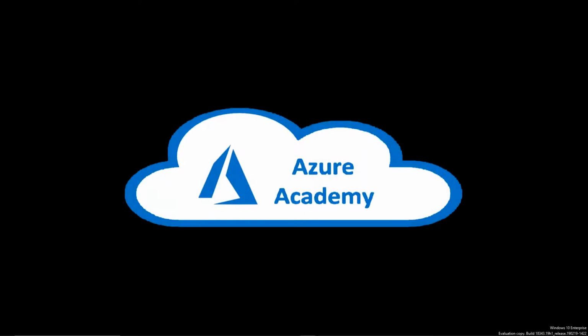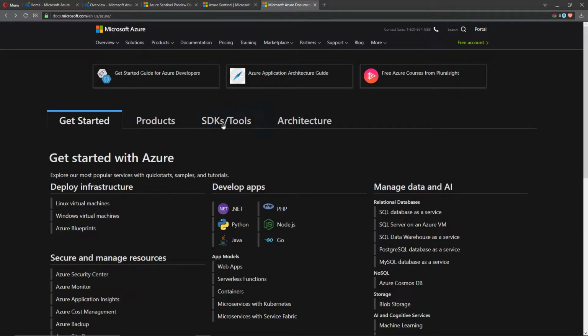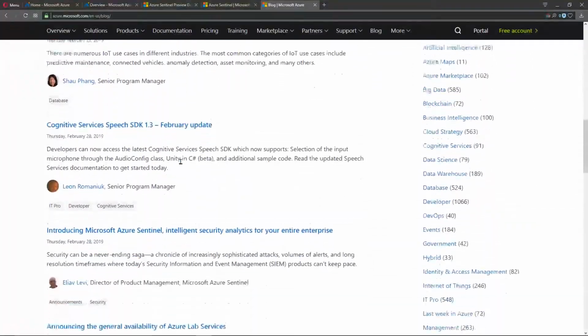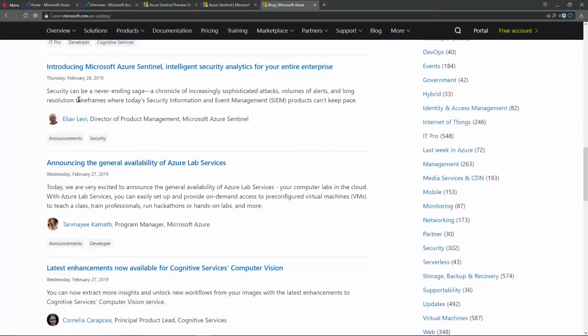So there is a big announcement that came out on Thursday. Let's just look over at the documentation page, and we'll go up to the blog, and we scroll down just a little bit. We'll get down here to "Introducing Microsoft Azure Sentinel, intelligent security analytics for the entire enterprise." This is something that we have been waiting for a long time. What exactly is the Sentinel, and why should anybody care?